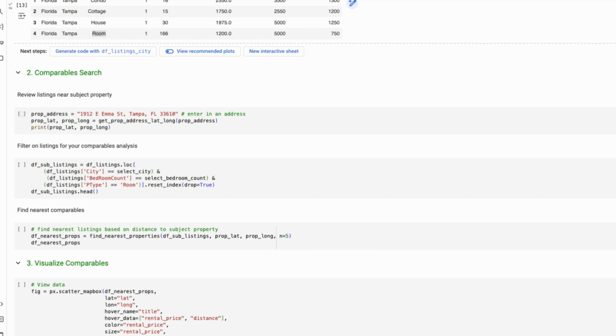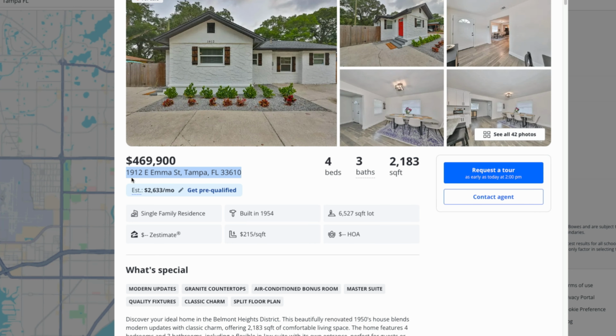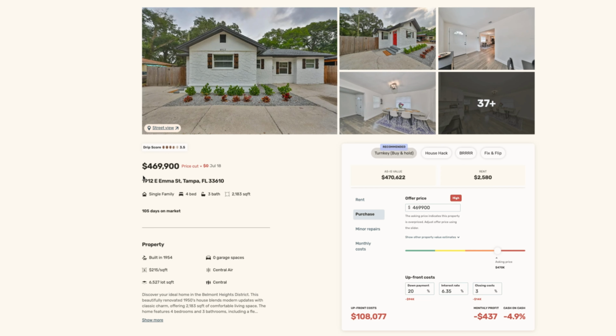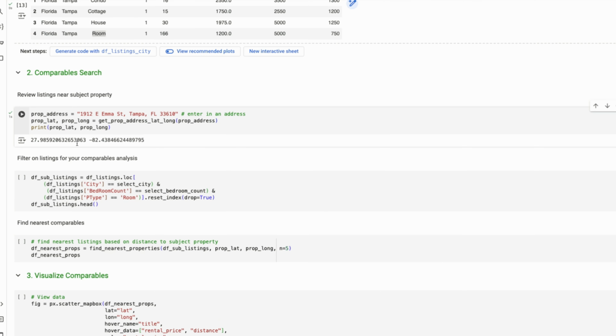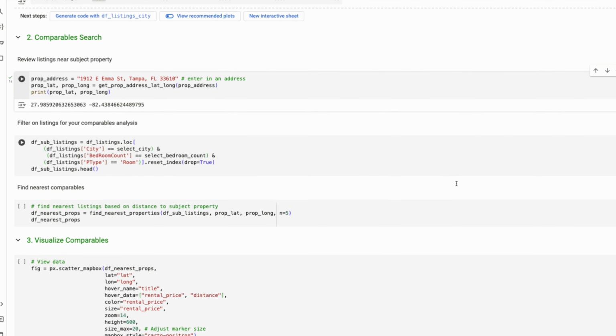So we have our address, and if I go back here, it's just me copying 1912 E. Emma Street, which we also saw here on Coffee Closers when we ran the investment analysis. So I'm going to run this here, and we will see we now have the latitude and the longitude. Now we want to filter all listings down to just the ones that could likely be comparables. The reason is that computing is expensive, so if you're going to run this across every single listing that may not even be relevant, you're simply wasting a little bit of time.